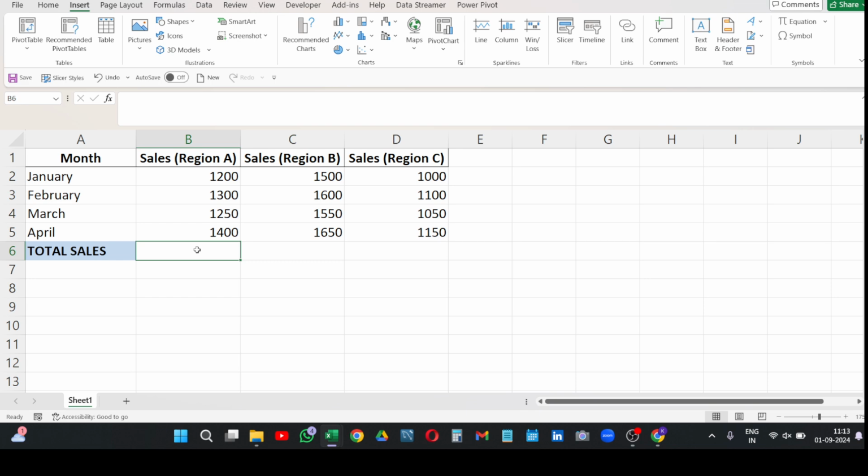In today's video, we are going to learn about a very useful Excel shortcut, Alt plus equal to. Using this shortcut, we can quickly insert the sum function for a selected range of cells. This will save your time and make your workflow more efficient.